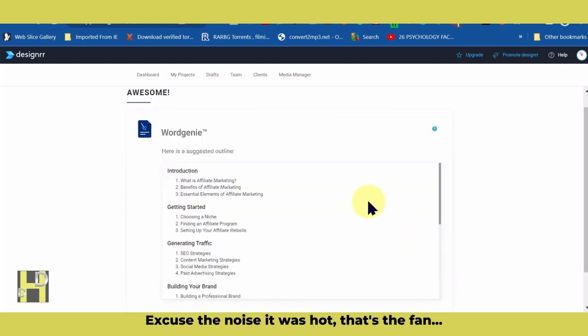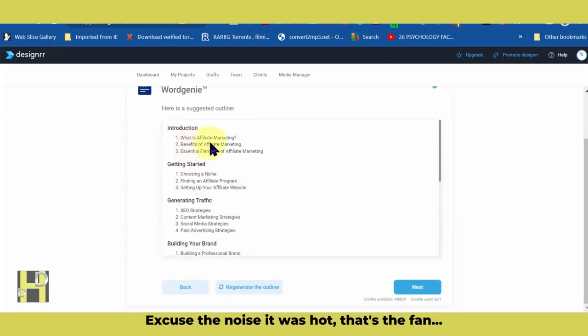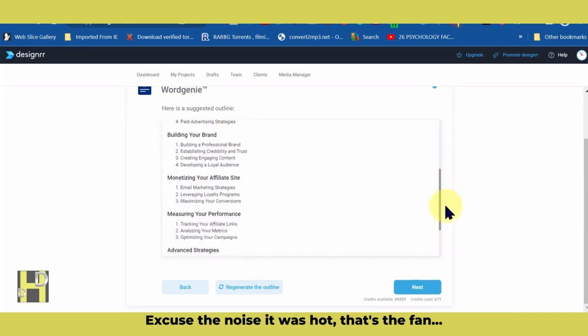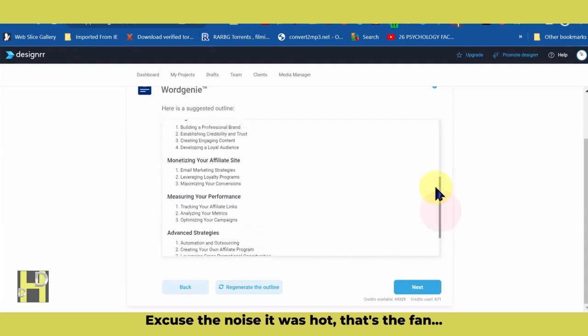That's the AI working in the background. Here is a suggested outline for the book. It gives you an introduction, what is affiliate marketing, benefits, essential elements, getting started. These are the chapters, I presume. And then you've got a conclusion and you've got a place for resources.